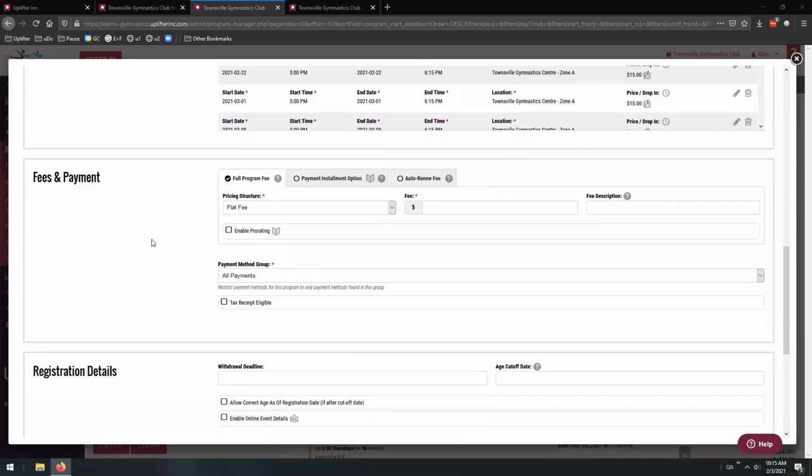That is fees and payments. Now, fees and payments are split into three basic categories, the first of which is full program fee. This allows you to specify just an upfront cost for the program. If I register, I have to pay X dollars. Now, when you're creating the fee that you'd like to charge for your program, you can do so as a flat fee. So maybe I want to charge $1,000 for this. That's great. Or you can also specify this on a per event basis.